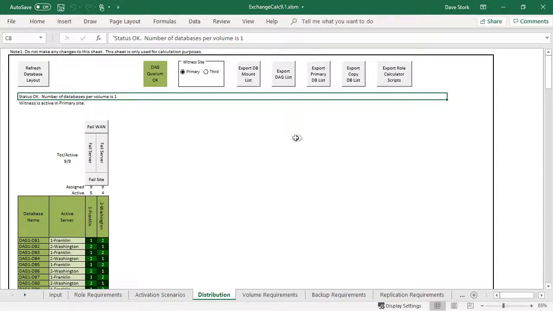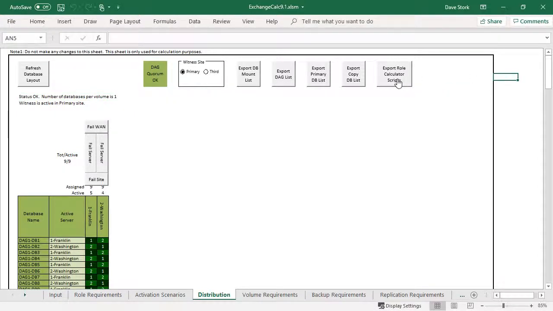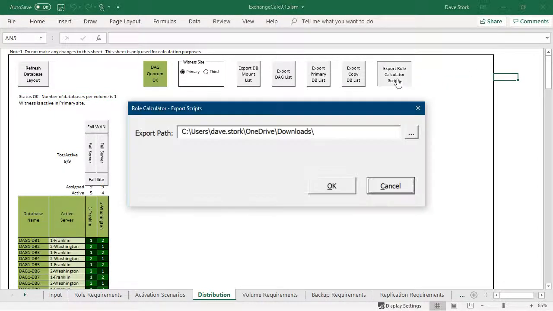Very small, very simple. And what is more exciting than having to work with PowerShell scripts? In this case, we have some important buttons here. We have the export DB mount list, the export DAG list, the export primary DB list, the export copy DB list, and the export role calculator scripts. And let's check with that last one first, because that's basically the most simple one.